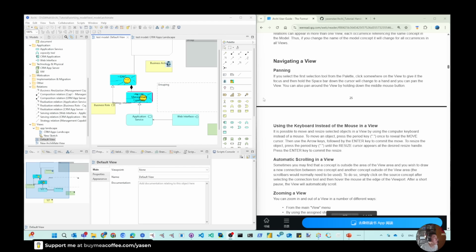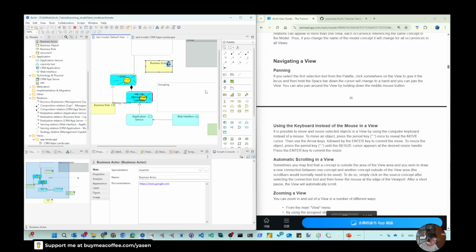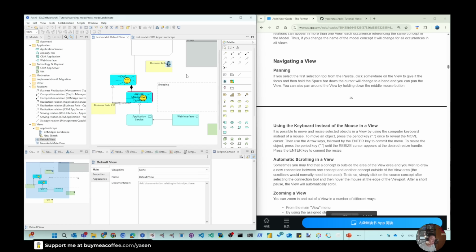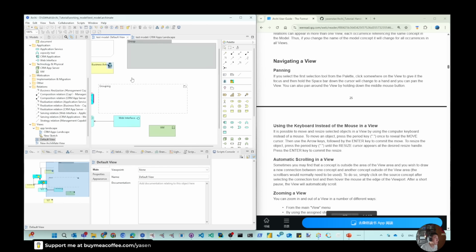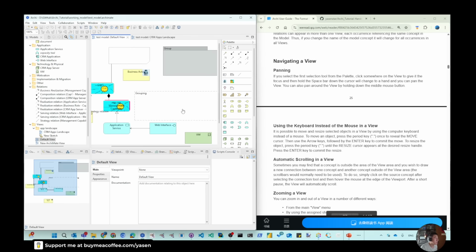Oh, I mixed up these 5 parts. That is the auto scrolling. Actually, panning is just like holding your mouse to drag. If I don't hold the space bar, then when I hold the left button to drag, you will have a selection area. But when you click somewhere and then hold the space bar, this moving is called panning. Now you can move the space and the area that you can see.